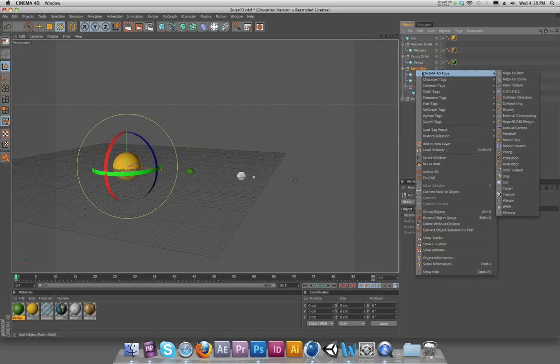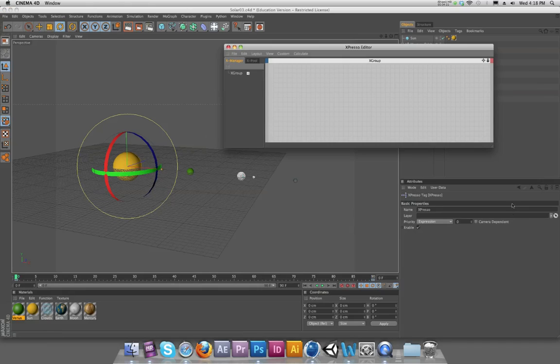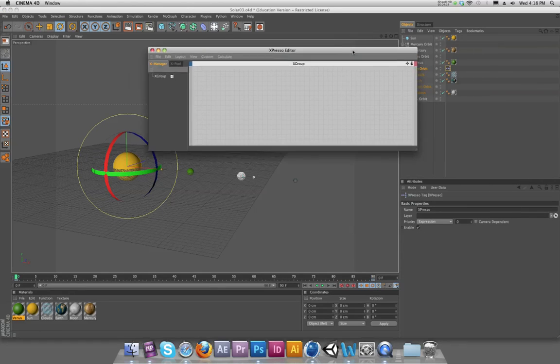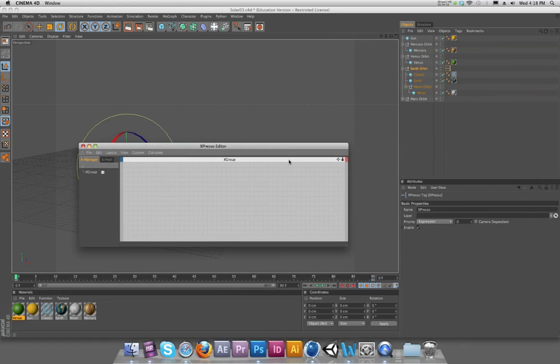So I'll right-click Cinema 4D tags, and I'll go down to Xpresso. That opens up the Xpresso editor window. I want to drag the driver animation in, and I want to drag, say, the first experimental object. In this case, we'll use Venus to experiment on. So I want the Earth orbit heading rotation to drive the Earth orbit heading rotation of Venus.